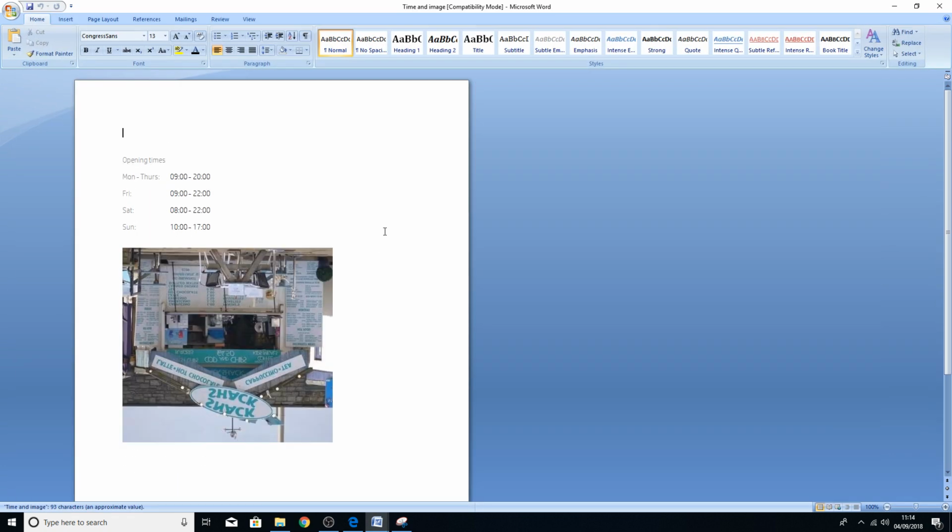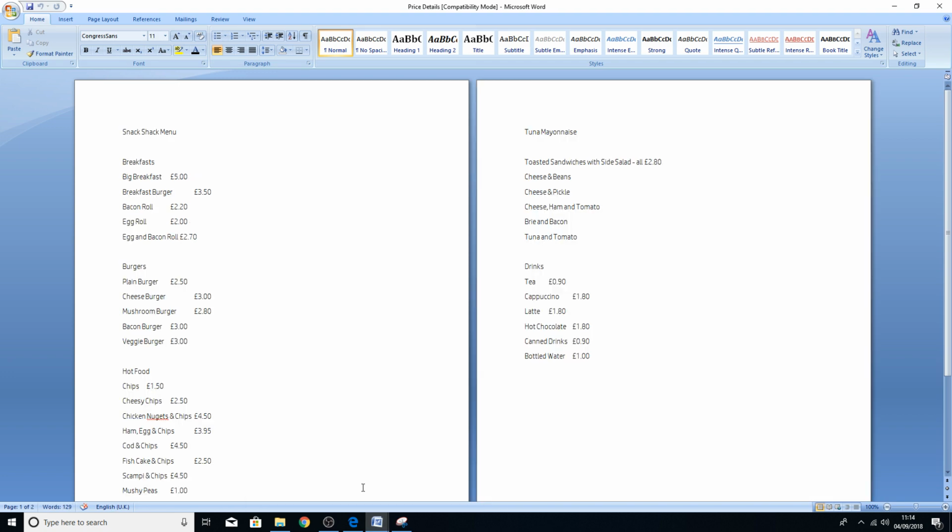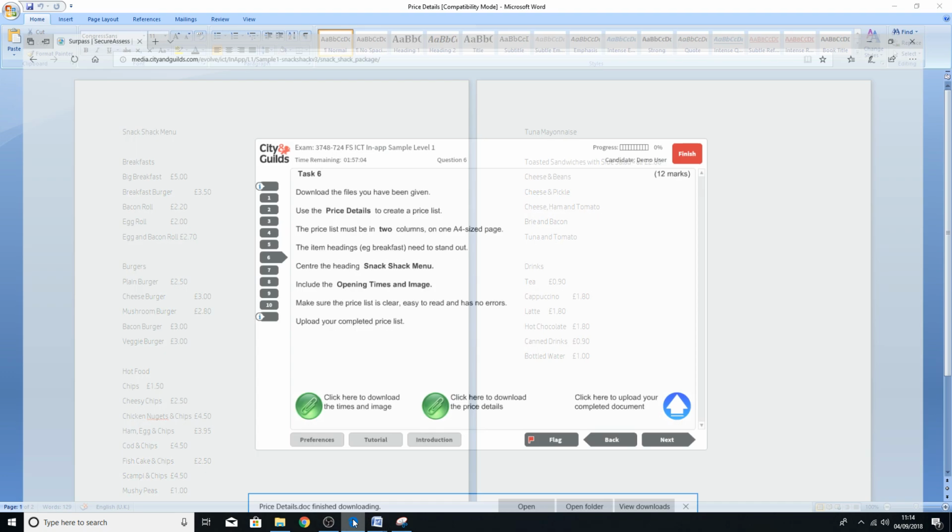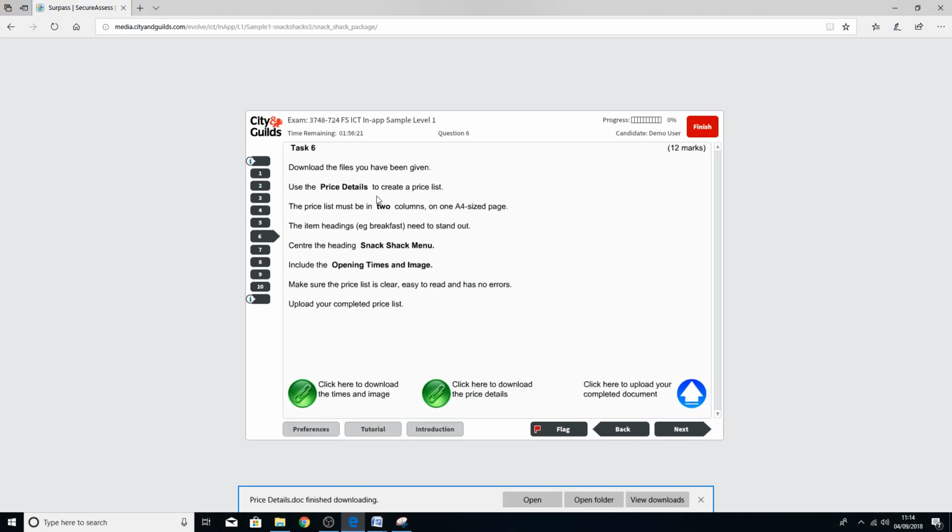There we go. So as you can see, the actual image for your document is upside down, so we're going to have to sort that out later on. And that's your actual price list. So we'll just have a look at the question. Use the price details to create a price list. We've already downloaded those files, and we're going to use the price details one.